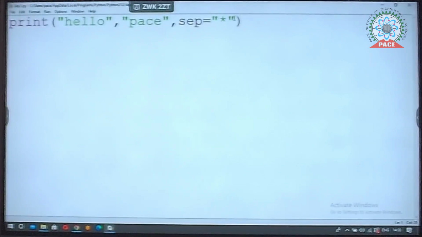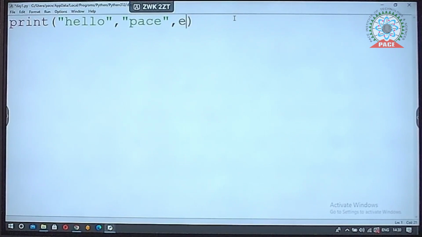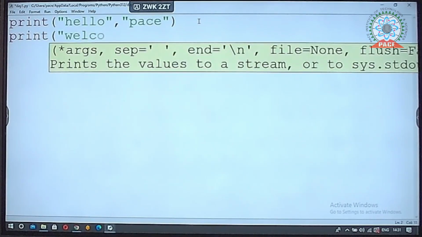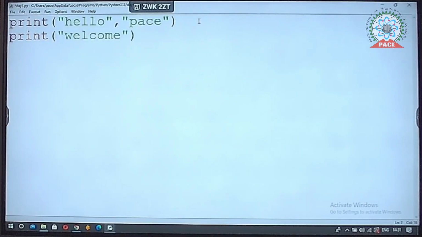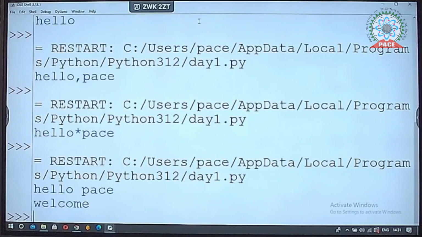Another argument is end. What is the use of end? Suppose you do not use the argument end in print function. By default, it takes a new line, that is nothing but \n. You can understand by taking another print function. The string is welcome. Now I am executing. What is the output? Hello pace, and next line, welcome.